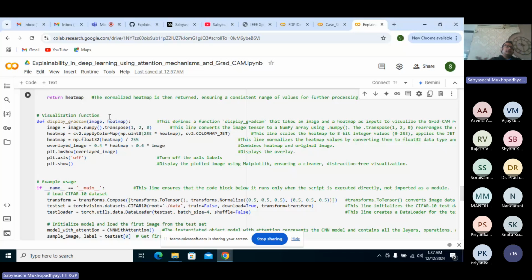Followed by that, it scales the entire heat map to 8-bit integer values between 0 and 255, and you store it under heat map. Then you normalize the heat map values by converting them into float32 data: np.float32 applied over heat map, divided by 255. That is nothing but 2 to the power 8 minus 1, which is 255. So this is how you are doing it.